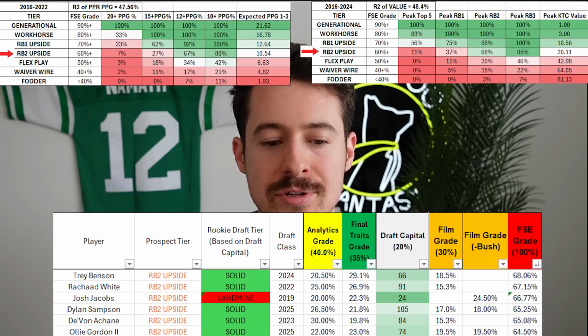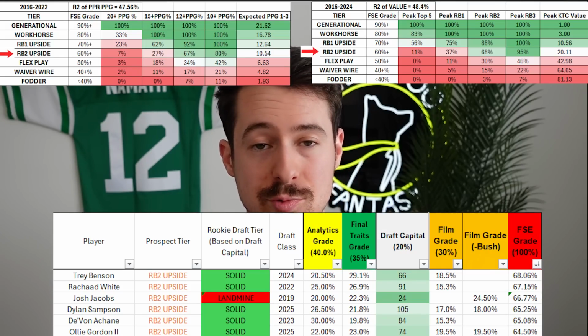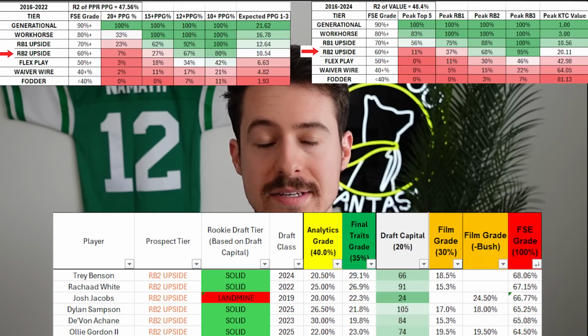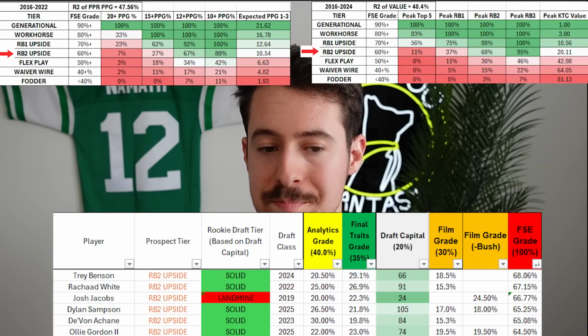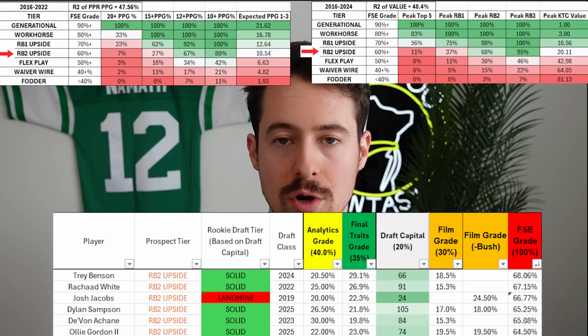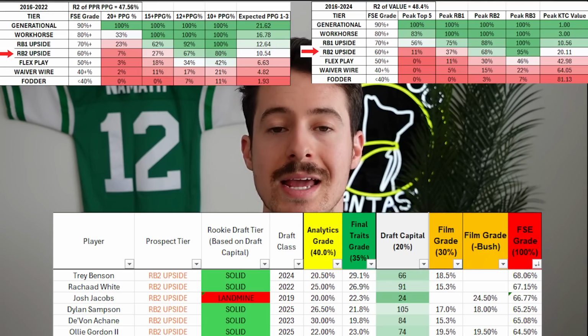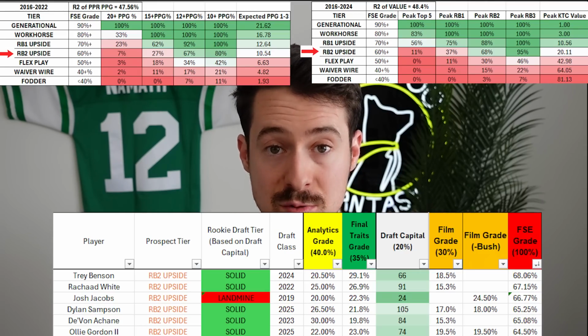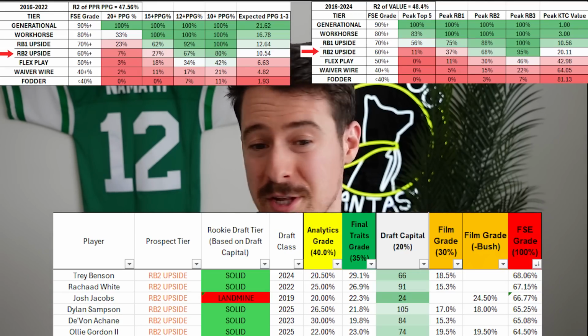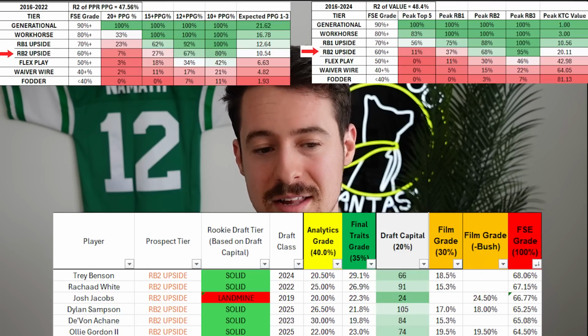You guys can see Dylan Sampson and Ollie Gordon are the highest ranked of the guys here. They're expected to be 3rd round NFL draft picks. Best comps that we have, Ollie Gordon compares favorably to Trey Benson and Rachaad White. Remember, Trey Benson was last year's RB2 in the model, and we're talking about the RB6 or RB7 in this class right now.